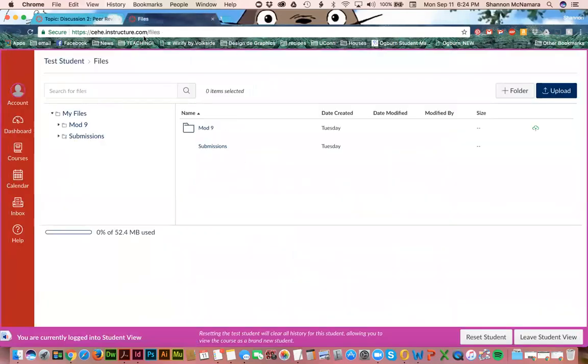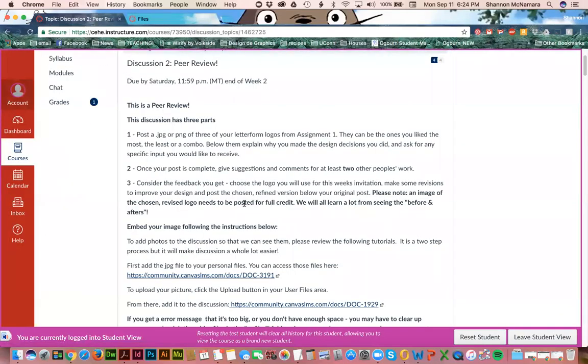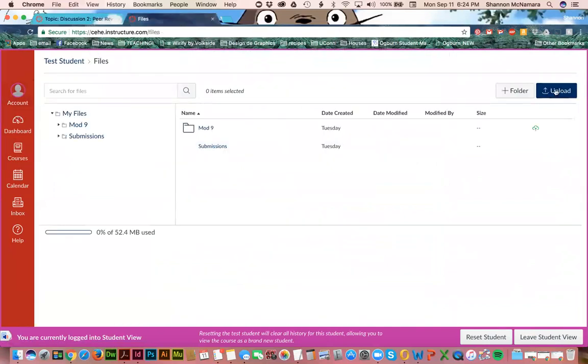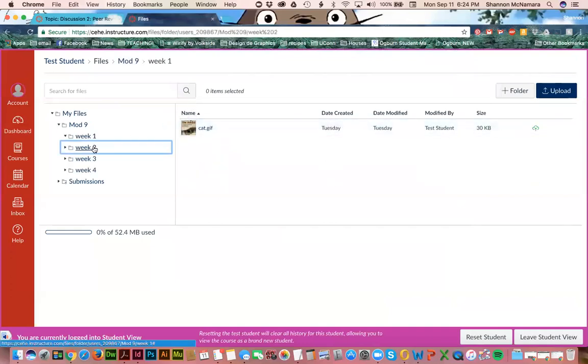And that's going to open up your Files section. Then, from there, you would upload your picture by clicking the Upload button in the User Files area. So that's this big blue Upload button, and you'll just grab your image and upload it. And again, I like to make little folders, like a folder from Bondi I showed you last week, with each of the weeks. So that way, it just keeps all of my files nice and organized.